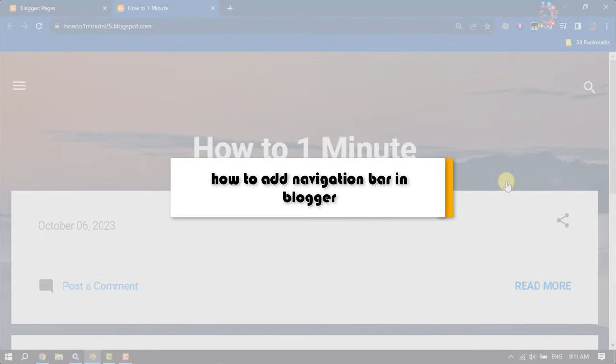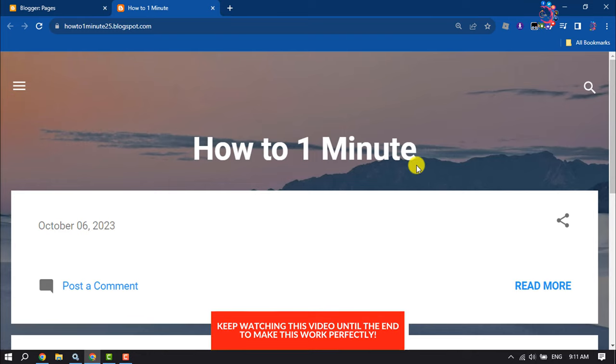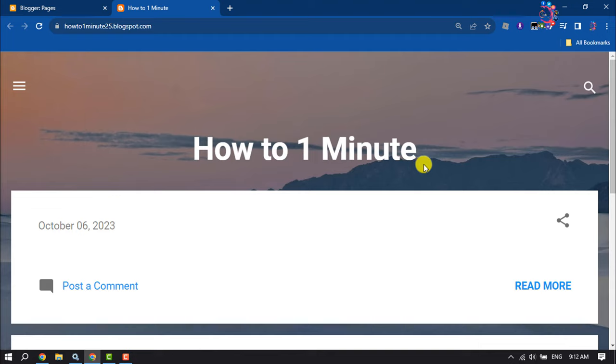This How to 1 Minute video will show you how to add a navigation bar or menu bar in a Blogspot website. As you can see, currently I don't have any navigation bar in my website. Now let's make and add a navigation bar to this website.